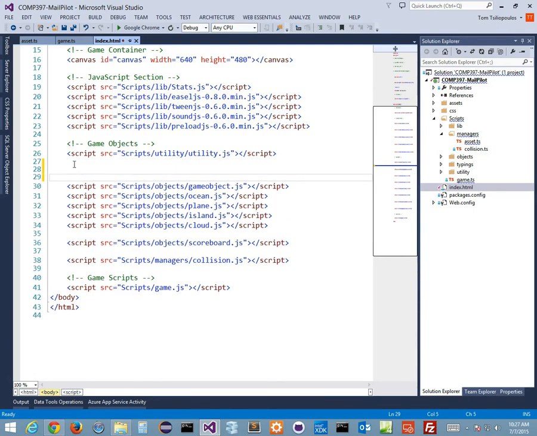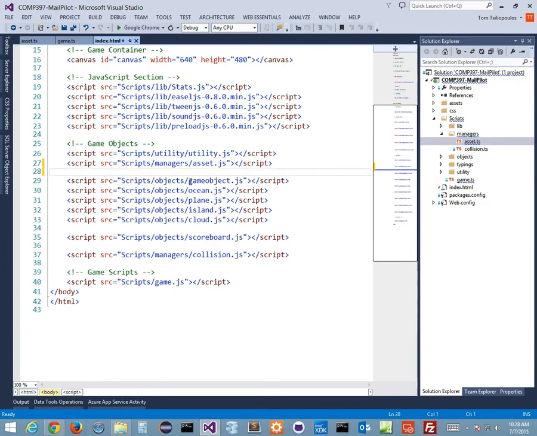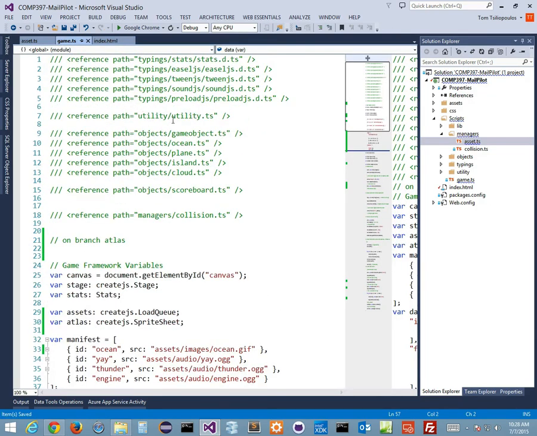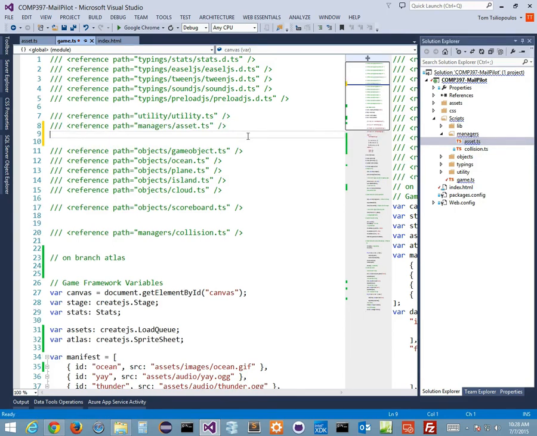And I think I need to put it right here. So I'm going to get my asset manager and put it here. There's my asset manager. Okay. I'm going to save it, and now I've got to do the same thing with my reference path. It's got to go below utility right here in my game.ts file, and I'm going to drag and drop that into here. Okay, so there's my reference.